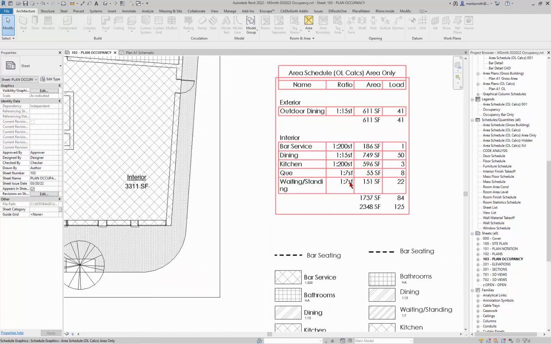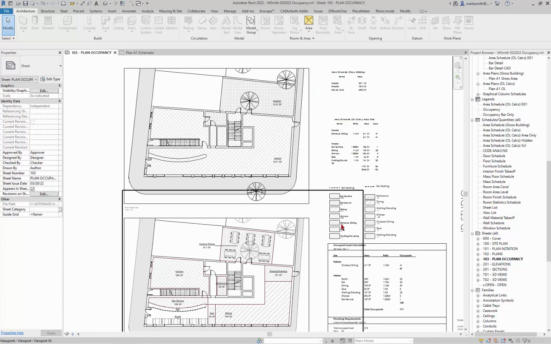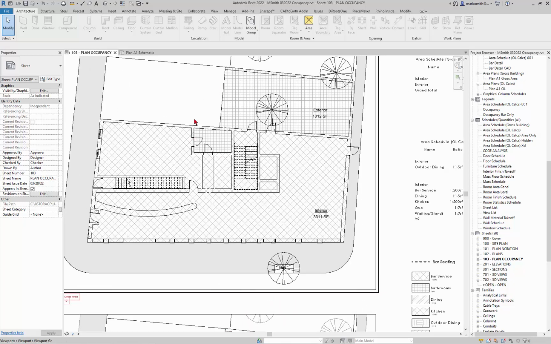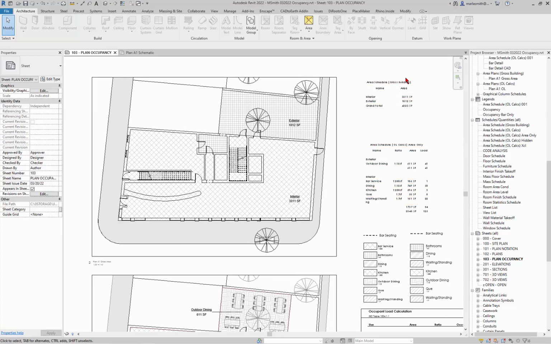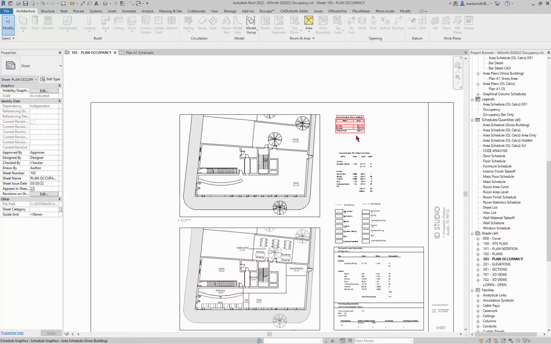There's a ratio in here, and then it's looking at the area and calculating out the load for that area and giving you the totals for that load and for the square footages. You can also do a legend. You can see here, this is actually a gross square footage calculation that I used the default Revit gross square footage calculation for, and you can see that area scheme over here, adding the interior and the exterior.